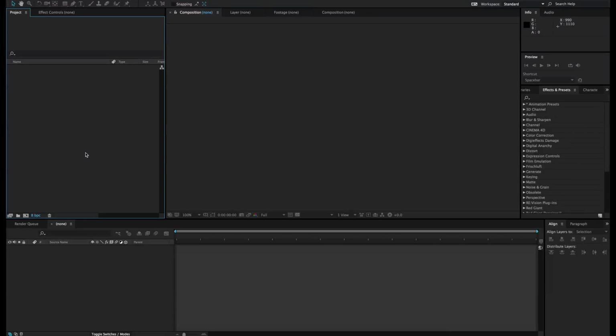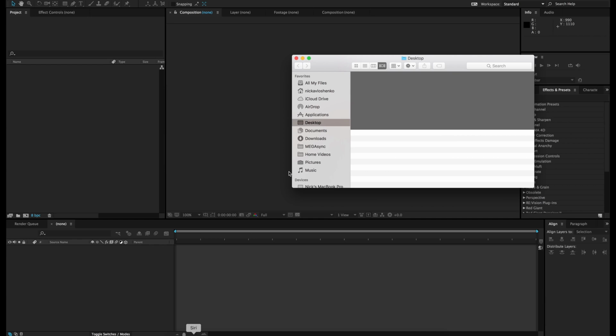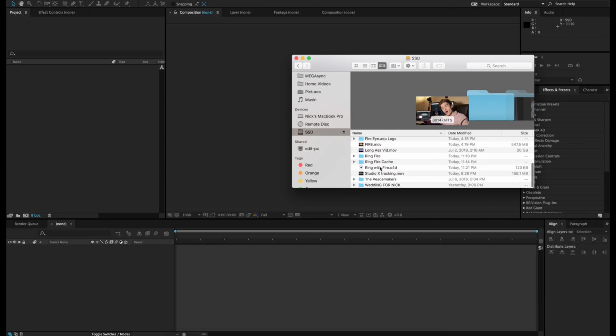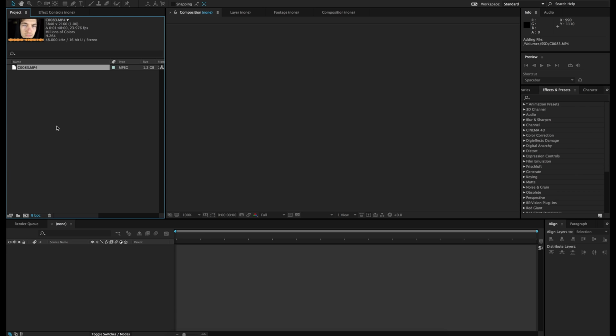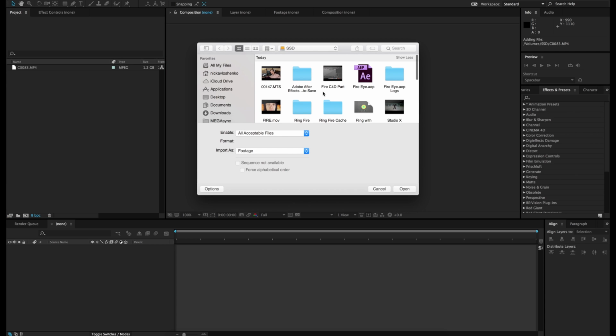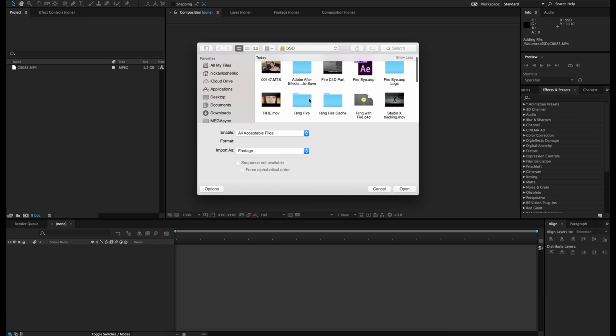So now that we're done with the Cinema 4D part, let's jump into After Effects and see what we got. So now that we are in After Effects, we are going to throw our footage in here. I am going to find my file with the eye, and that is right here. So I'm going to drag and drop it into the project window, and then I'm going to double click here and go to where I saved my ring fire.